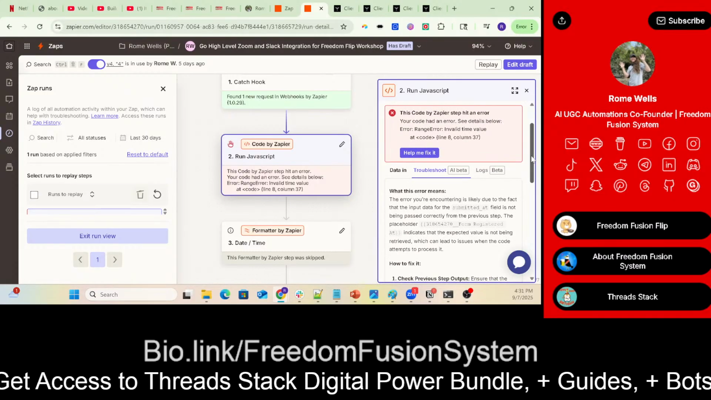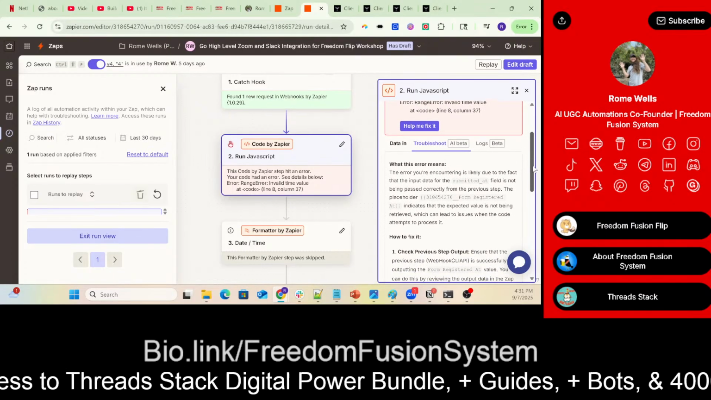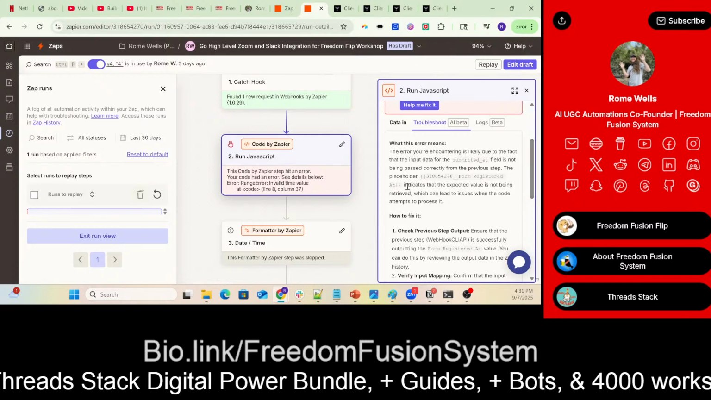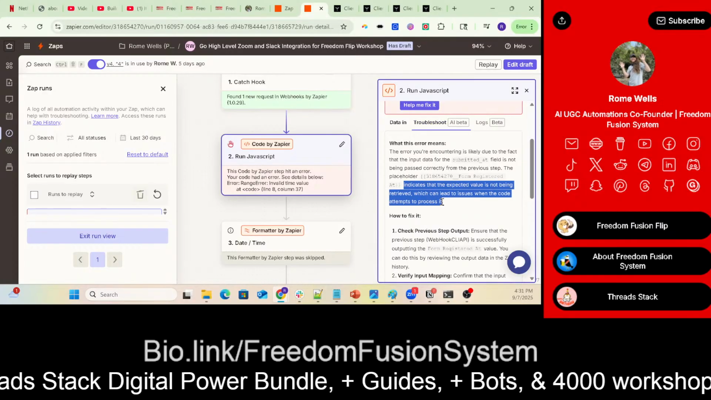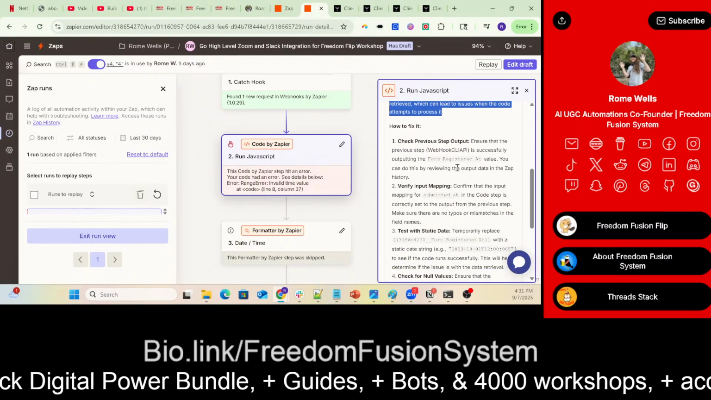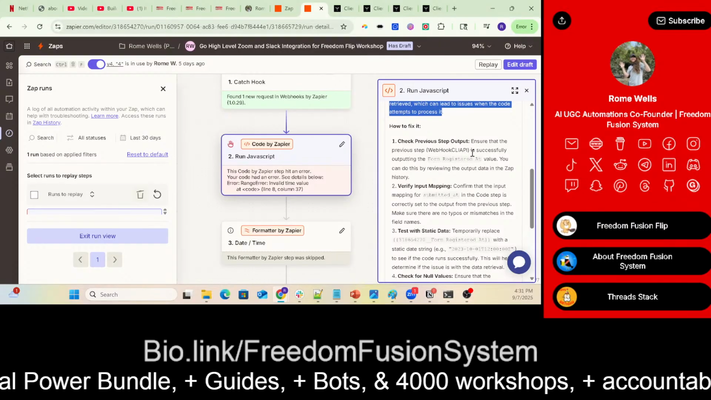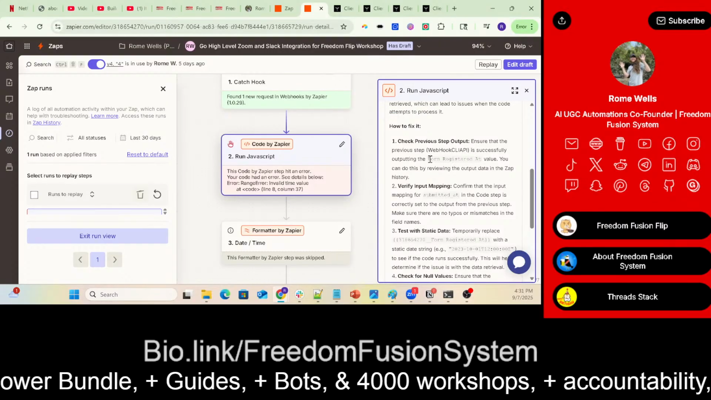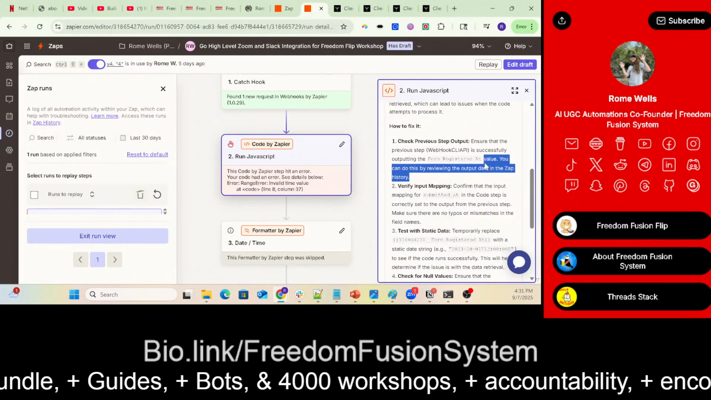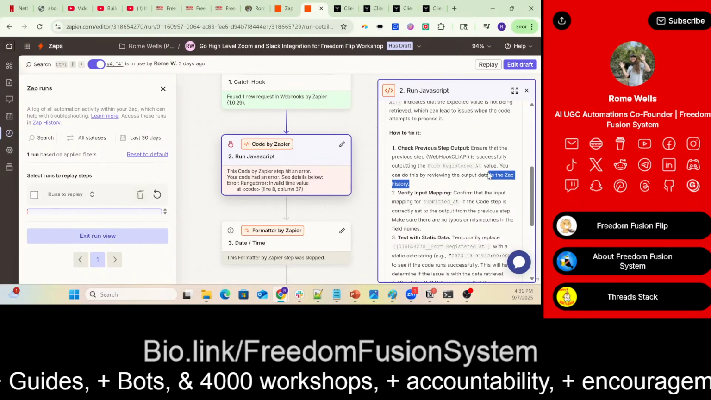The error you encounter is likely due to the fact that input data for the submitted add field is not being passed correctly from the previous step. The placeholder indicates that expected value is not being retrieved, which can lead to issues when the code attempts to process. Check previous step output. Ensure that the previous step is successfully outputting the form registered at value. You can do this by reviewing the output data in the Zap history. Okay.